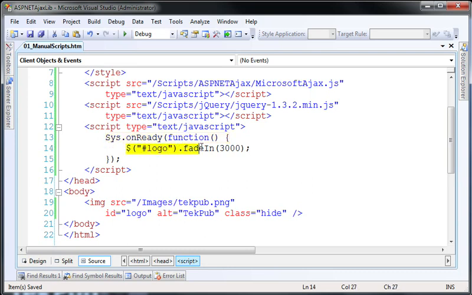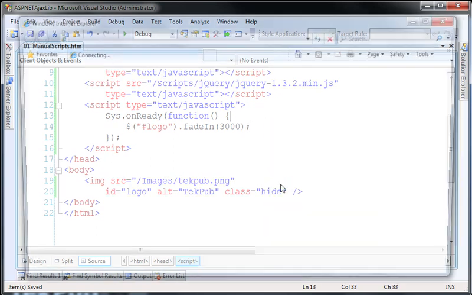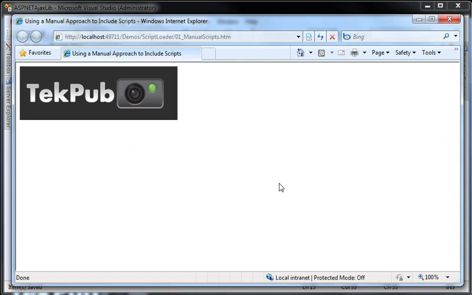Then we'll use jQuery to run the fade-in function. And this is an animation effect found within jQuery in order to allow something to fade in. So we're using this $ selector here to say #logo, which means find the element within the page that has the ID of logo, which we have right down here, and fade in, taking 3000 milliseconds to finish the animation. Let's run this in the browser and see how it looks. There we go. We have the Tekpub logo fading in on the page just as we'd expect.